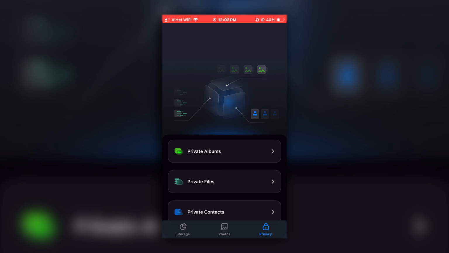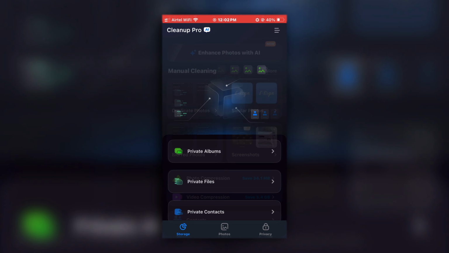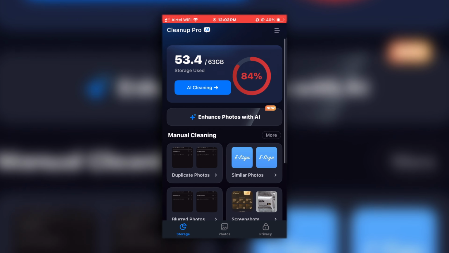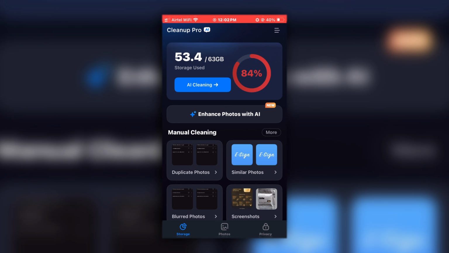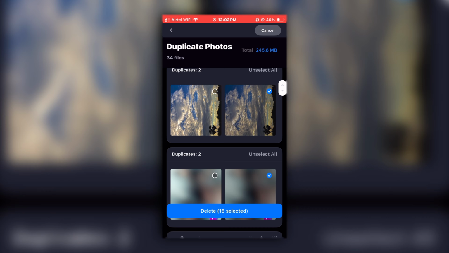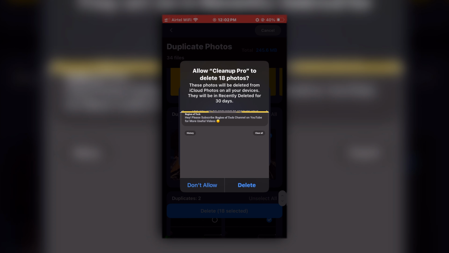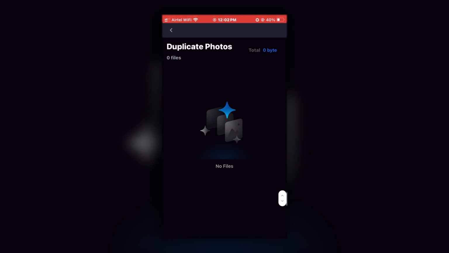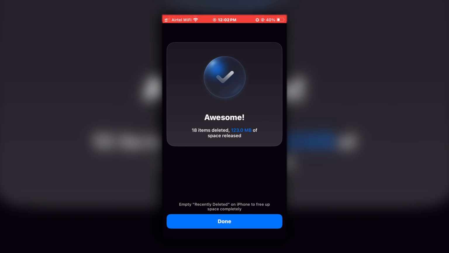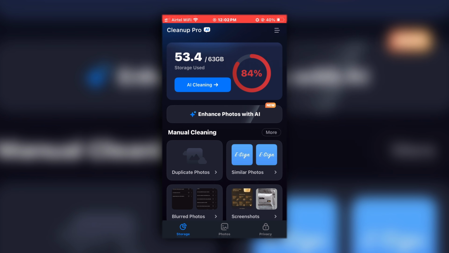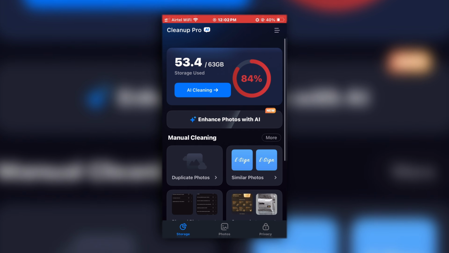So first of all, let's talk about manual cleaning. Here you can select by yourself which files you want to delete or which ones to keep. For example, in the duplicate section, you will find every duplicate file on your device. Just click on select all and then hit delete. After that, it will get deleted from your device, but don't forget to delete it from recently deleted in your Photos app if it is enabled.